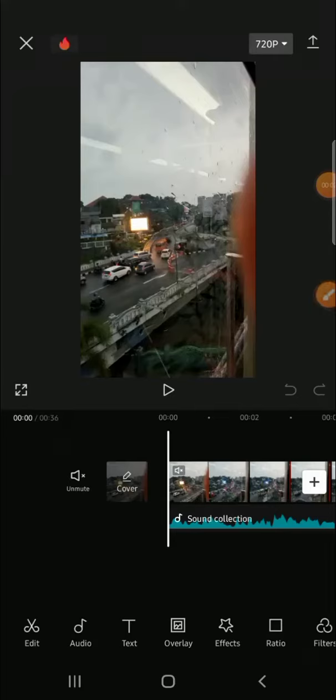In today's video, I'm going to show you how to make audio sound muffled on CapCut. Let's get started. Here I have imported my video to CapCut and also my audio, and we're going to make this audio sound muffled.